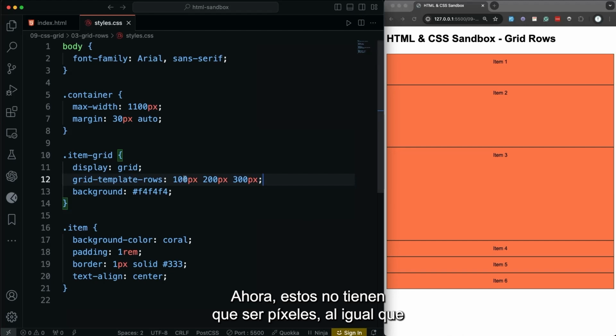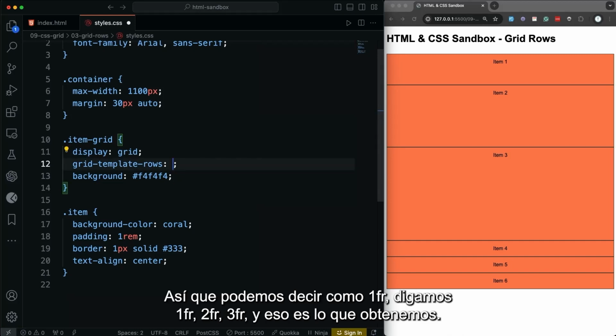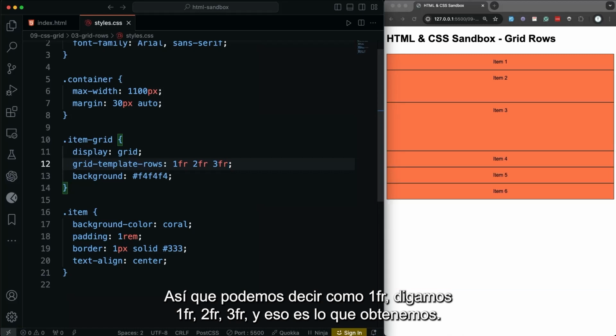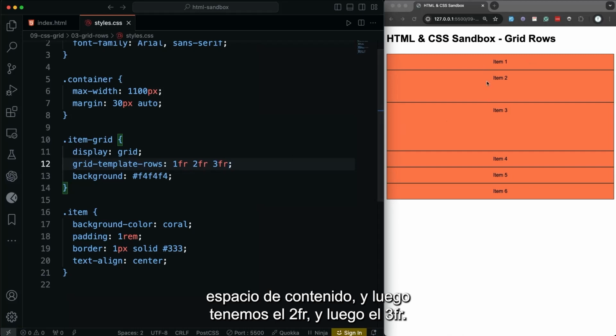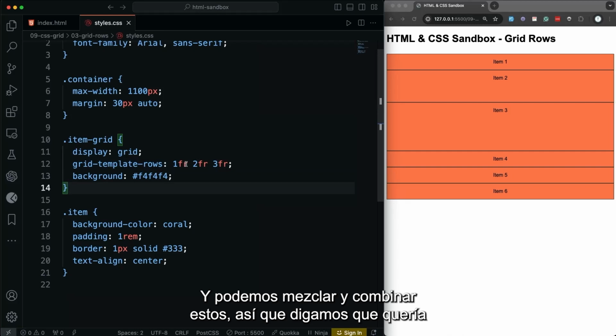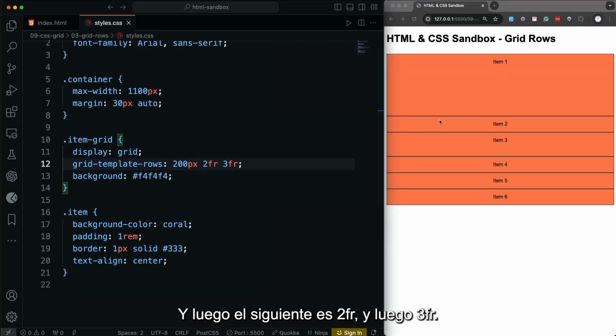Now, these don't have to be pixels, just like with columns, we can do fraction units. So we can say 1FR, 2FR, 3FR, and that's what we get. So 1FR just takes up the content space, and then we got the 2FR and then the 3FR. And we can mix and match these. So let's say I wanted the first one to be 200 pixels. We can do that. And then the next one is 2FR and then 3FR.